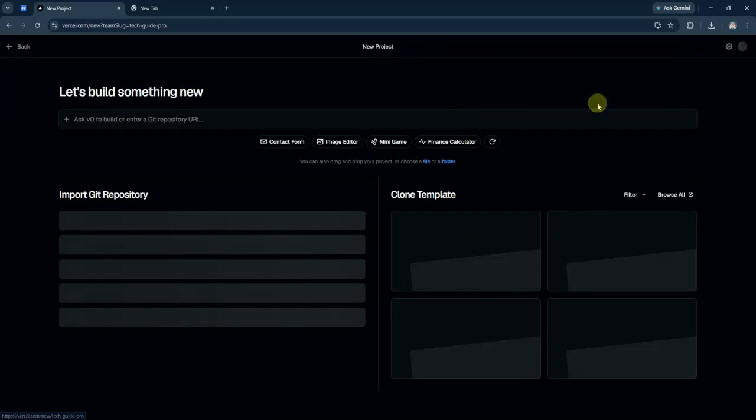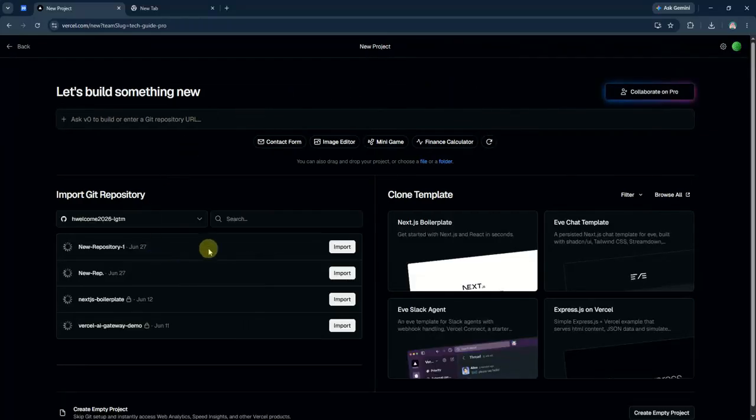Click on it. Now, you need to connect your GitHub, GitLab, or Bitbucket account to Vercel if you haven't done so yet. This connection allows Vercel to access your repositories for deployment. After connecting, you'll see a list of your repositories. Choose the one you want to deploy and click Import.